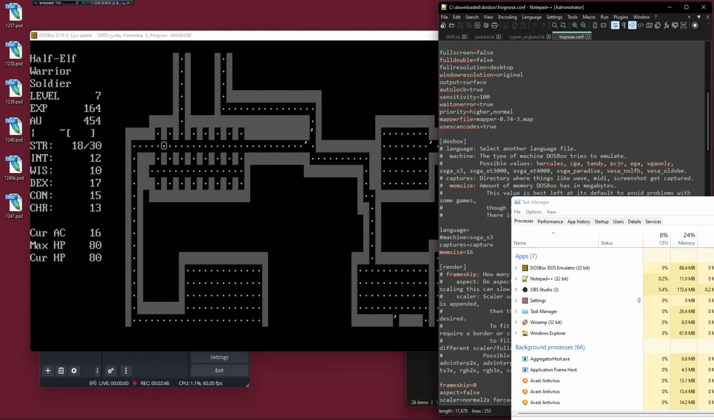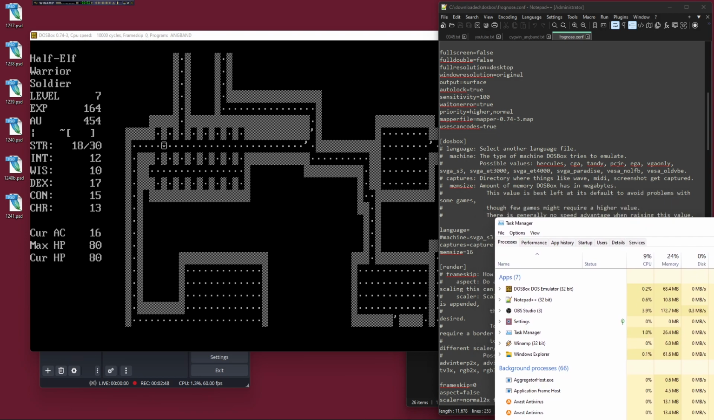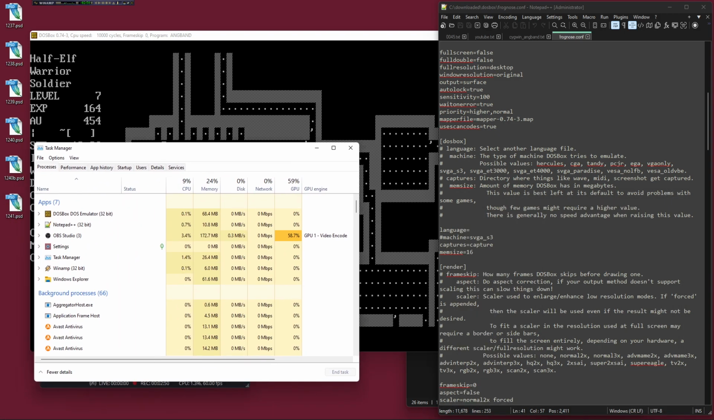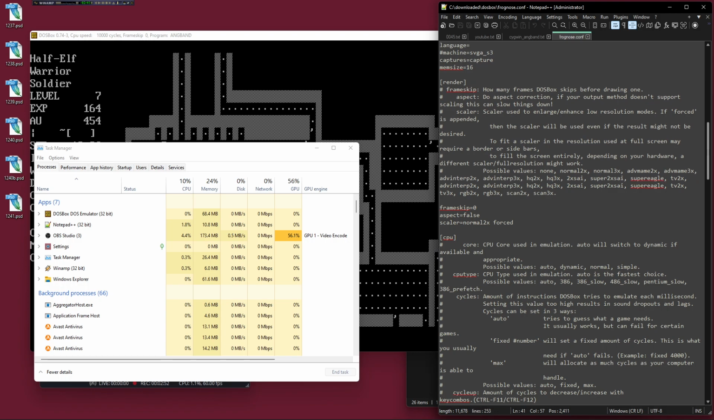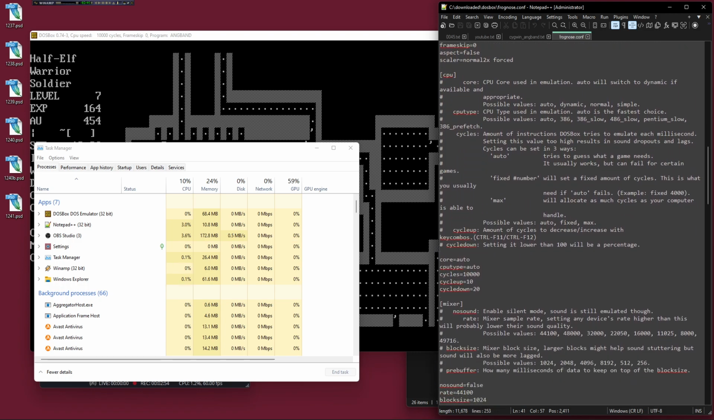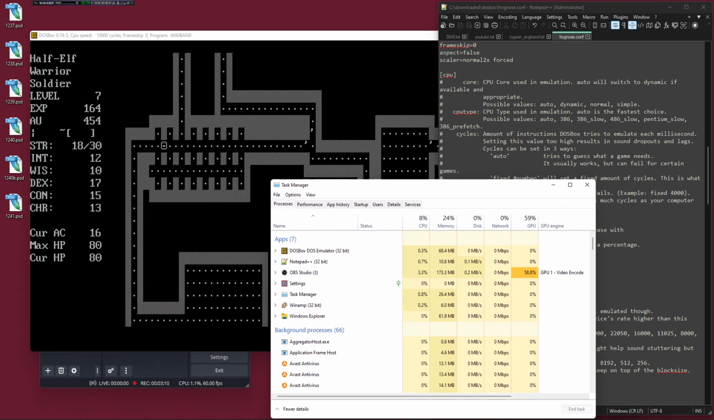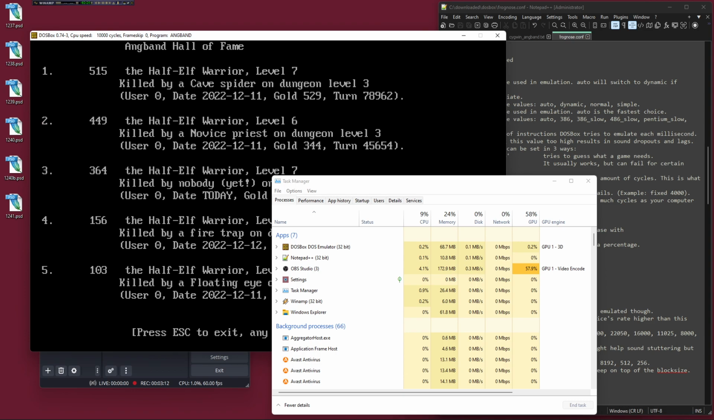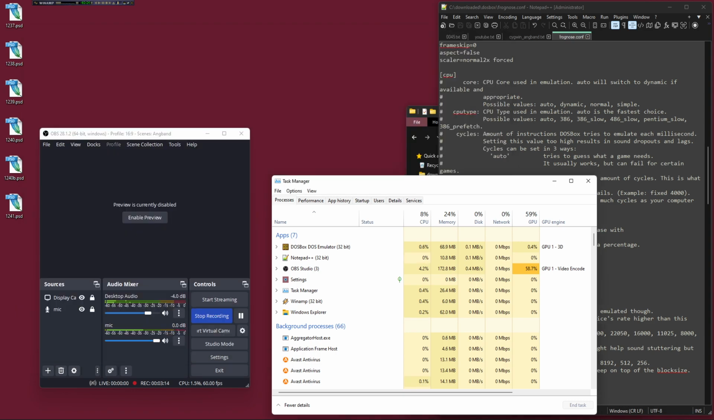I should have. Let's, because the parameter I found is cycles. So 10,000 seemed to be just about right for my 3-year-old medium range gaming laptop here. The default setting is auto. So if I put it back to that, and let's quit out, restart.